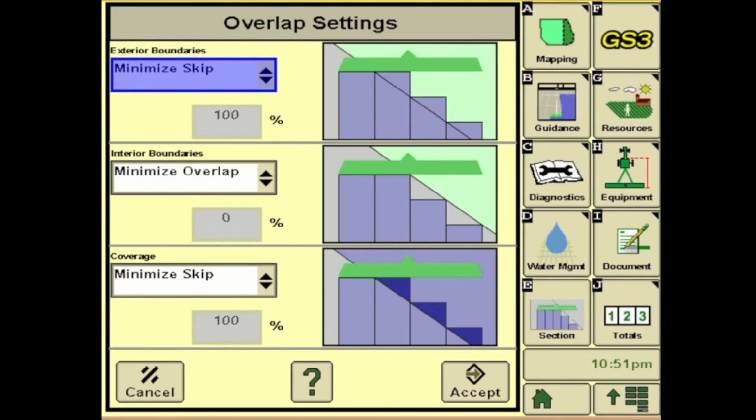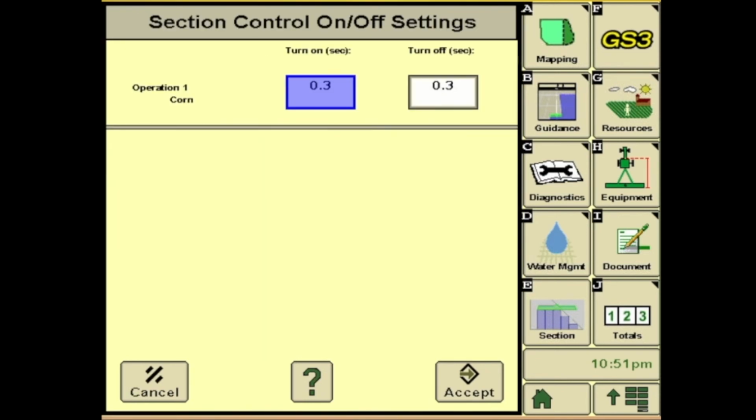Minimize skip, you will have more overlap than empty space. Minimize overlap, you'll have more empty space than overlap. And then percent overlap, you can change the percentage that your planter will overlap on that section's shut off. Turn on and off settings, this is your look ahead times. We do not suggest messing with these too much, and only mess with these in 0.2 increments, as well as leaving it go for a few rows before you change them for another time.